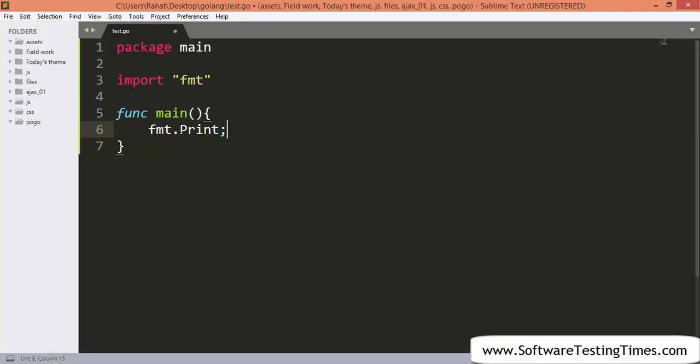fmt.Println. This P must be a capital letter. Okay, this is the format. Let's type something, which is hello world. So this is our program.